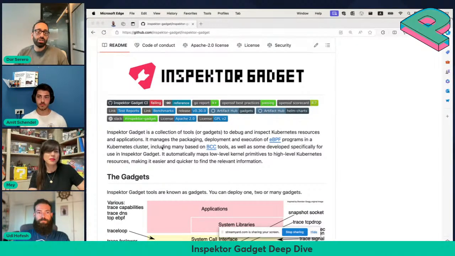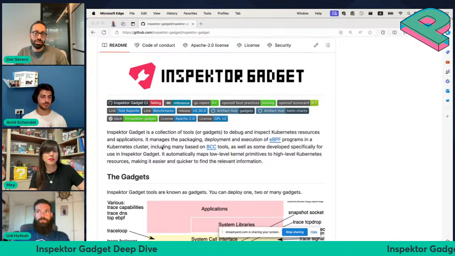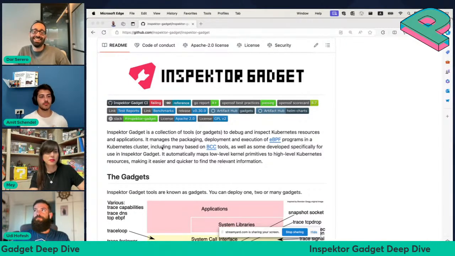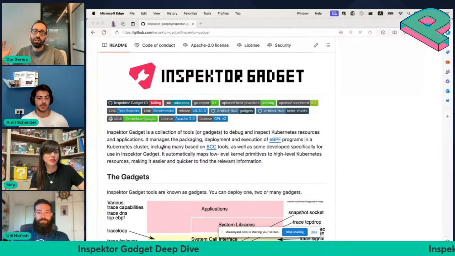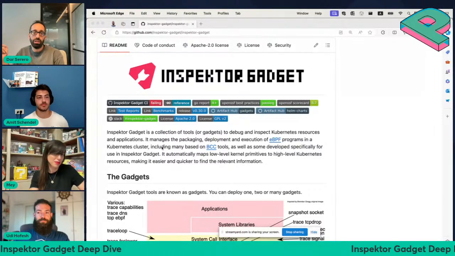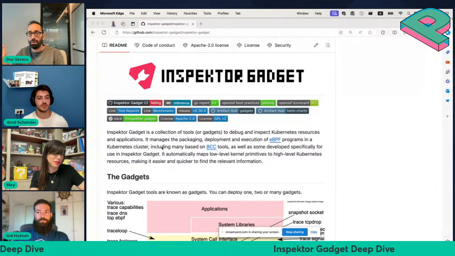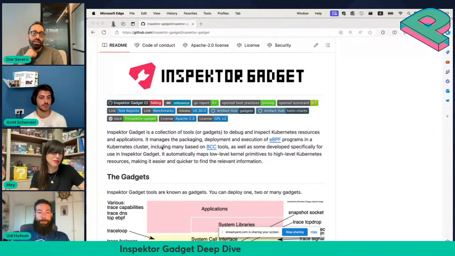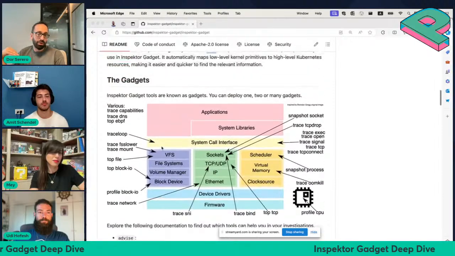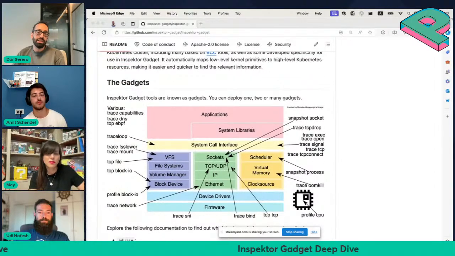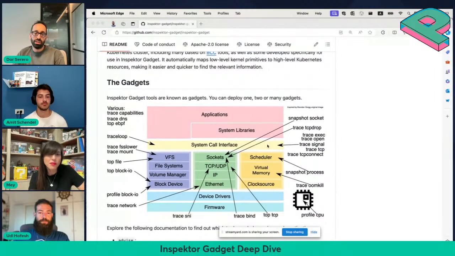And it also manages the packaging, deployment, and execution of eBPF programs. Once again, gadgets in a Kubernetes cluster or Linux host or whatever. Many of the built-in gadgets that are shipped with Inspektor Gadget were inspired by the BCC project, which is the BPF compiler collection. And if we go back to what Amit told us about eBPF, we can see all the different subsystems and what gadgets hook to what subsystems.